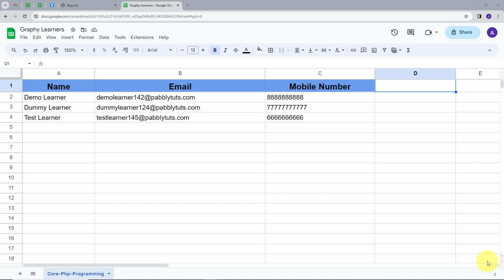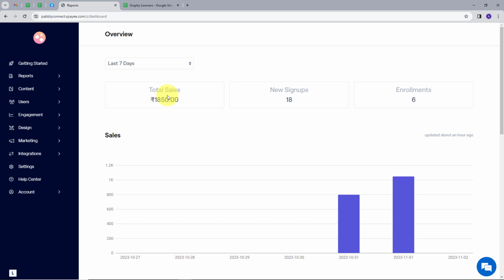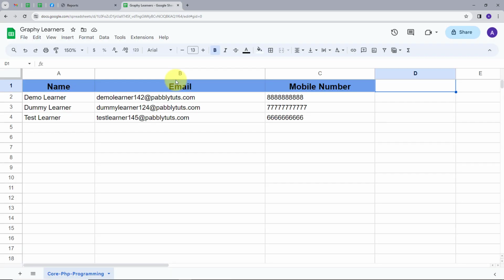I hope you can all see my computer screen, and today I have this Google Sheet and my Graphy account. As we all know, Graphy is a platform that allows creators to create and launch white label websites and mobile apps for hosting, marketing, and selling their courses along with automated payment gateways. It also offers all the needed marketing and engagement tools to sell their courses and engage customers. In my Google Sheets, I have the information of all the learners enrolled in a course in my Graphy account.